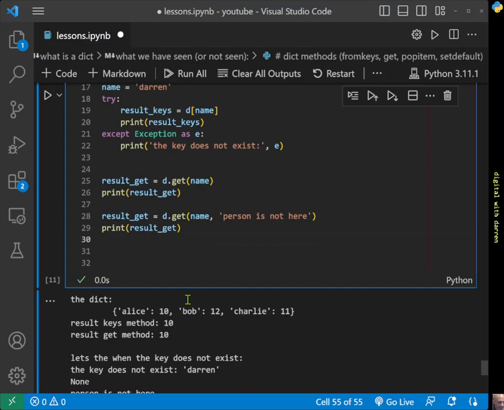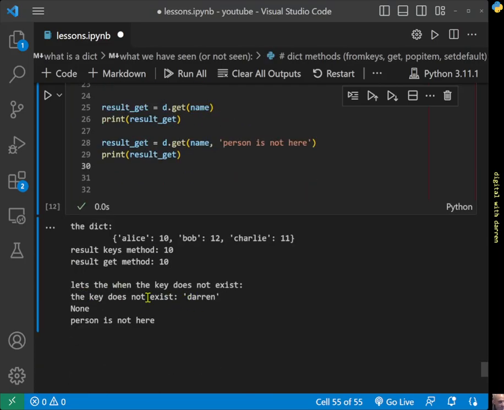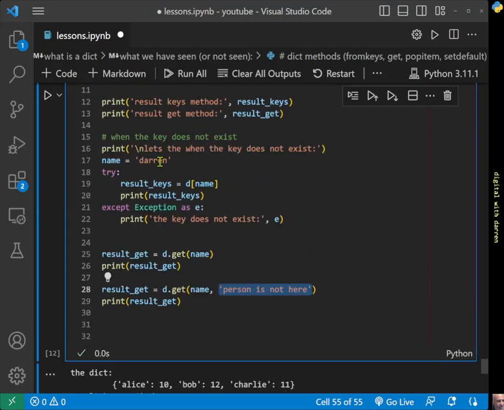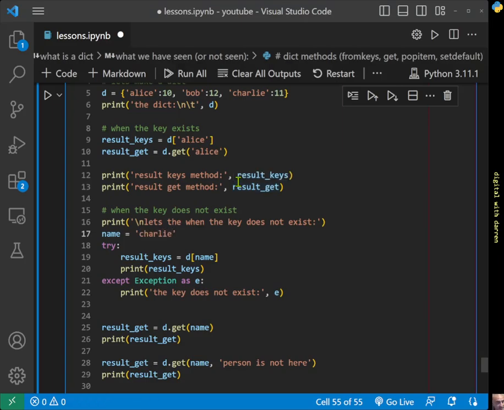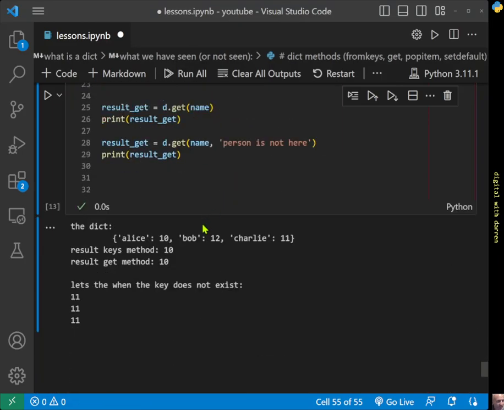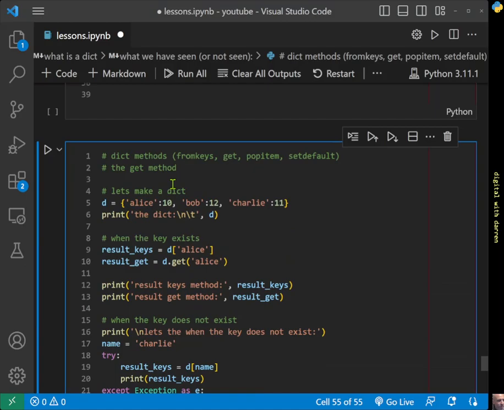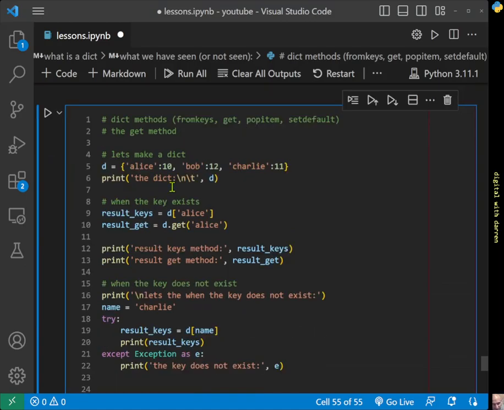So when we run this again, we get the key doesn't exist, Darren, we get none over here, and we get the person is not here, which is the default message if we chose to put in a second argument which allows for the default message. And we could now change this to any name. So let's search for Charlie and run this piece of code, and everything works there because Charlie was in the list and Charlie was 11 years old. So that's basically it. That is how the get method works for dictionaries inside of collections in Python.